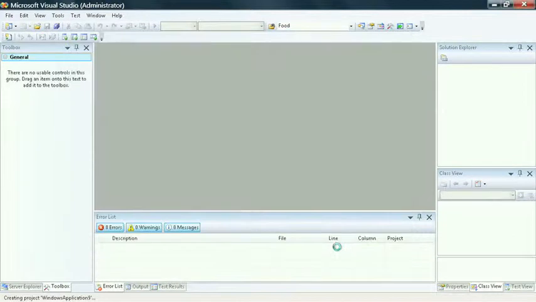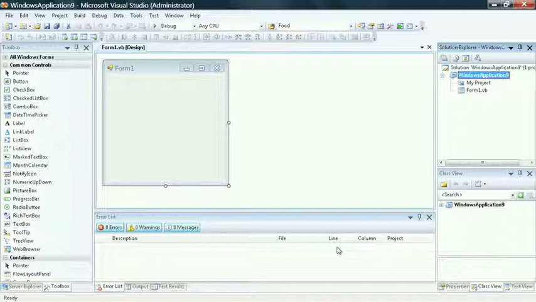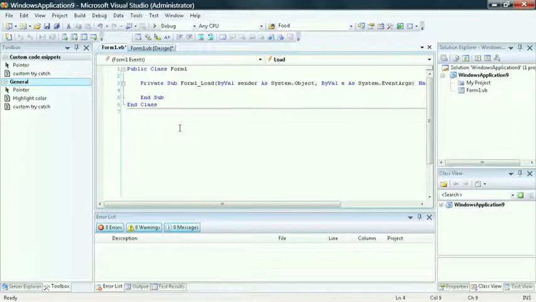Select OK. For the most part, the code editor enhancements to Visual Basic are quite similar to C#. There are a few nuances, and we'll be sure to point them out in this section. First, let's examine the Code Snippet Manager. Double-click on the form. This will launch you into the code behind for the form.